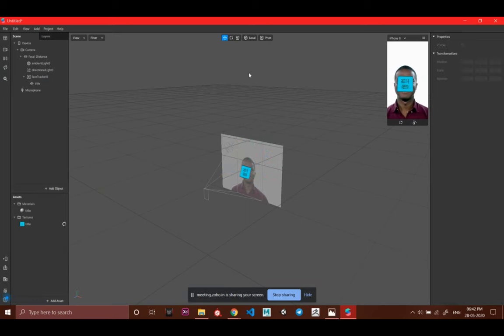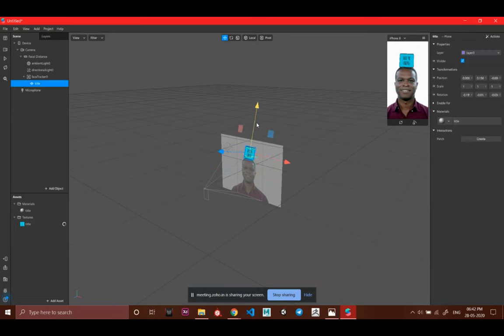First, we cannot position it while it is in movement, so we have to pause it and then position it according to the place where you need it. You could scale it in any axis like X, Y, and Z until you feel like it is okay.